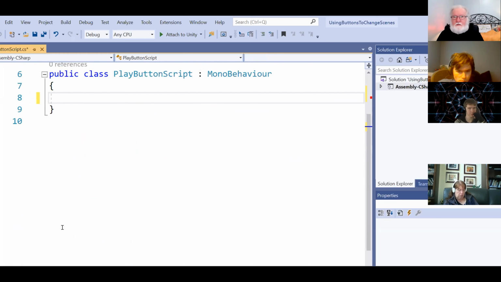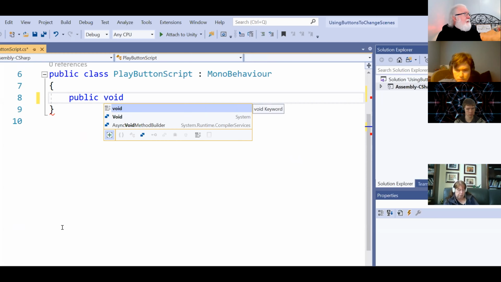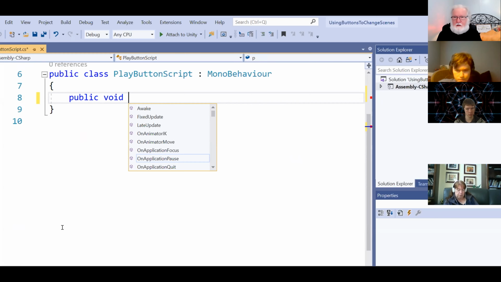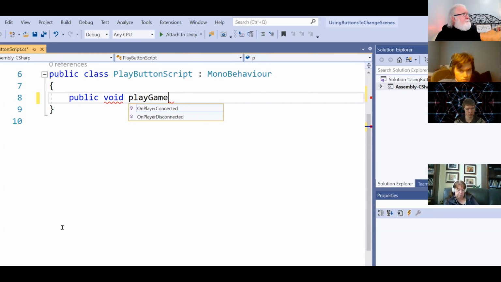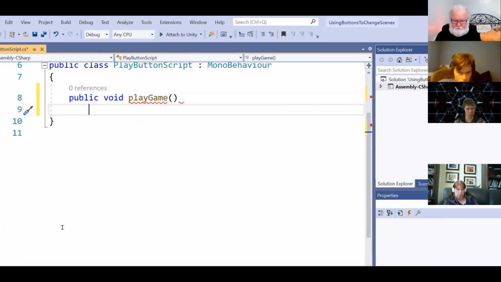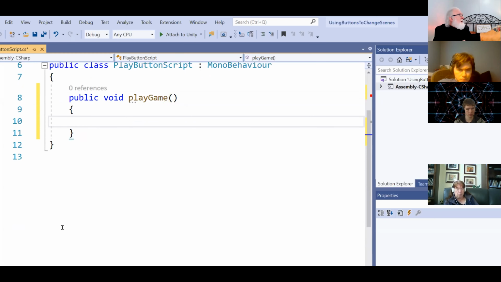Okay, now on this, I'm going to add in public. When I say public, that means that other scripts in the game can call this method directly if they need to. And so this is going to be public void PlayGame, and I don't need to hand it anything. Okay, and this is just a name I'm making up. You could call it whatever you want to.